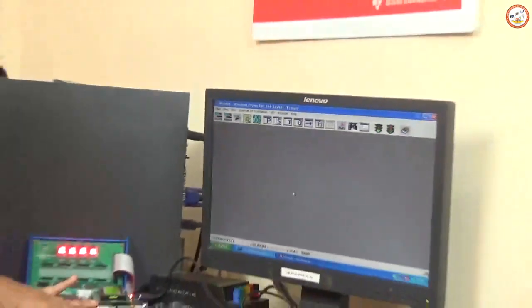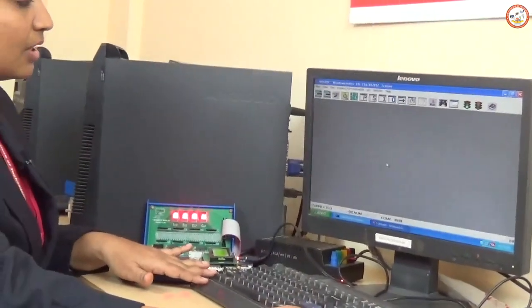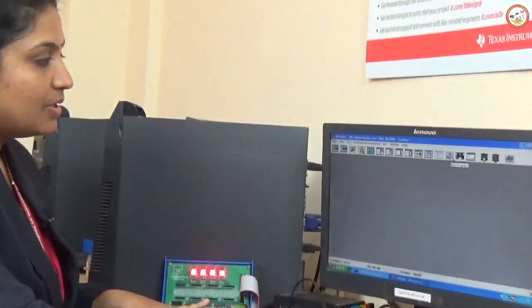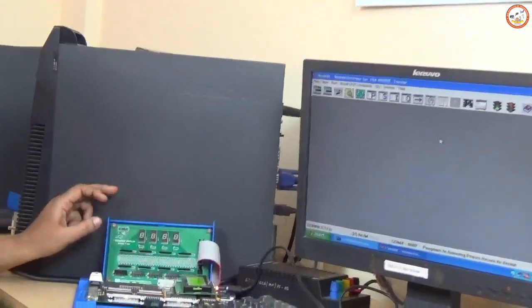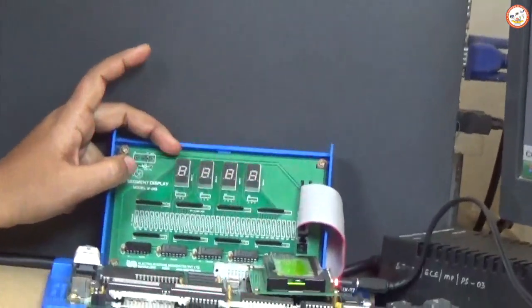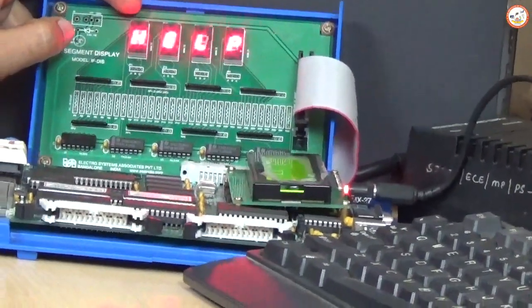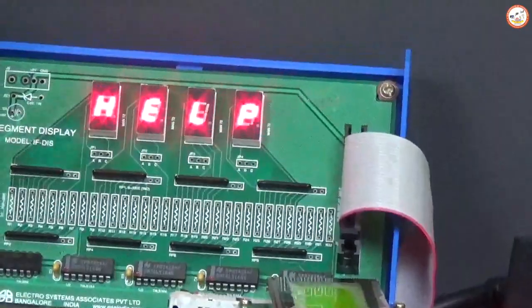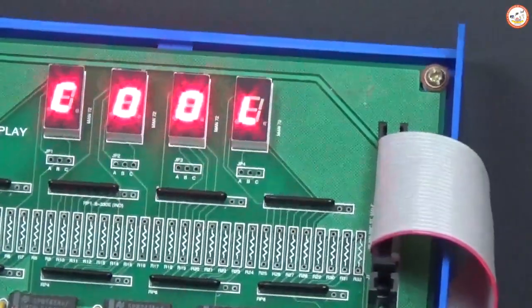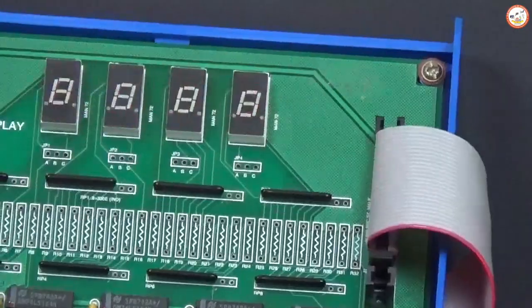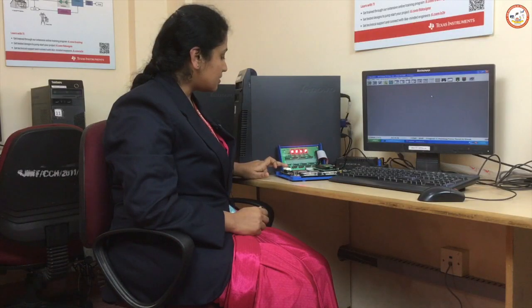Since it is an output device and we want no command to be displayed, we can go with run program. So click on run program. You can observe the output on the 7-segment display where you could see blank, then cool, then help is the message displayed. The display will keep happening continuously until we press reset. So to stop, you can press reset.